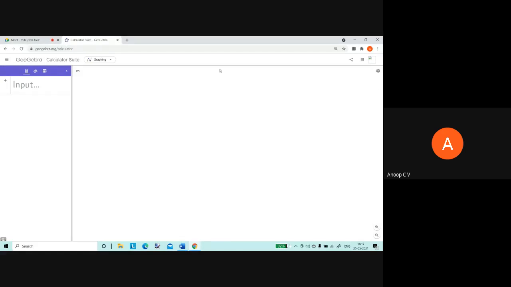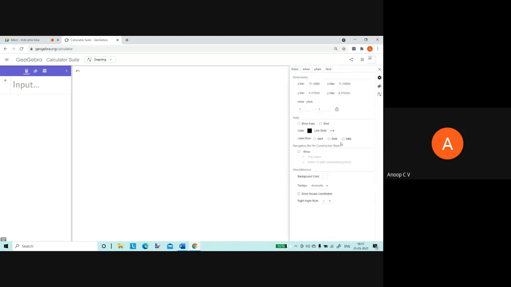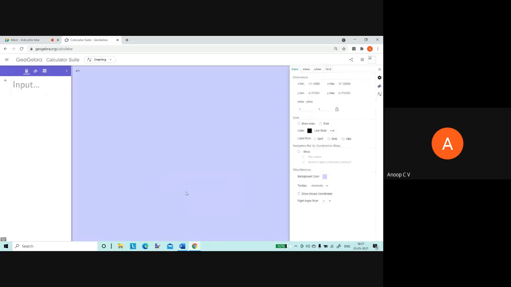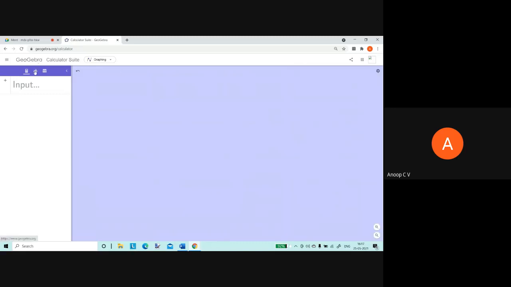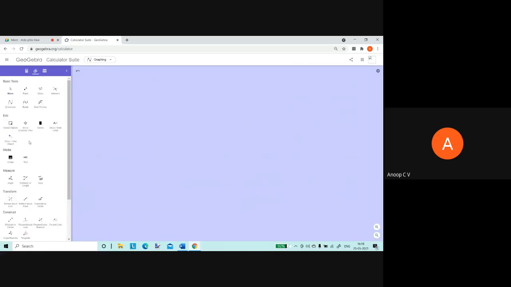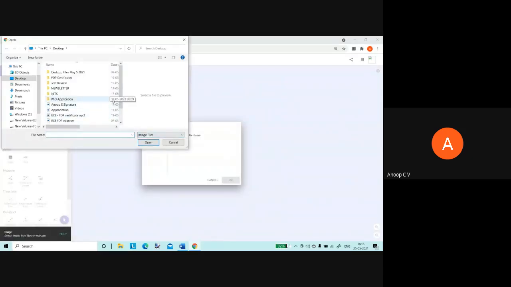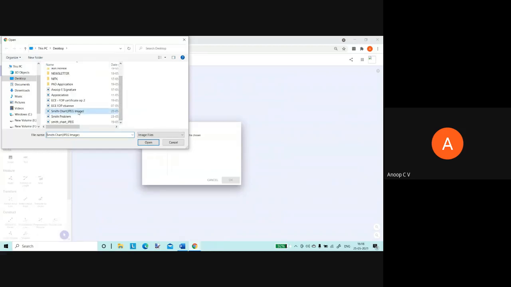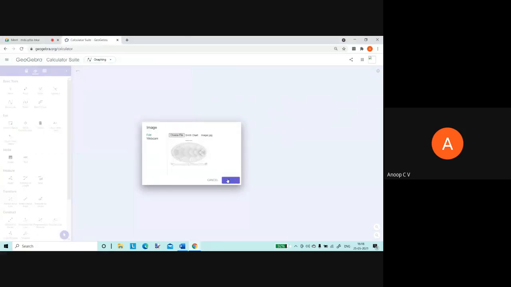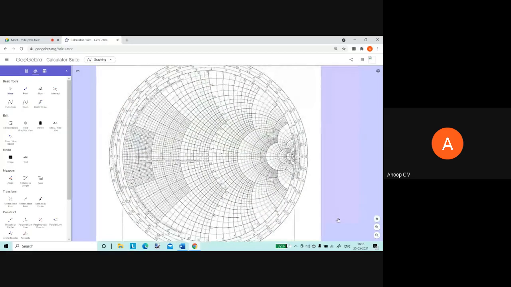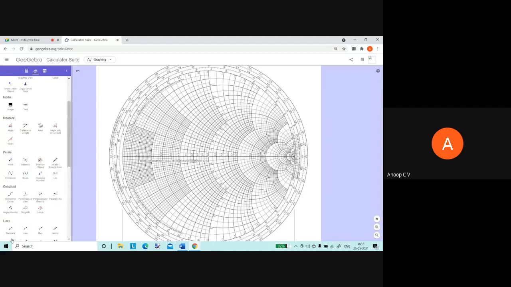Okay, fine. I'll just change the background color settings. Then image, choose file from my desktop, the Smith chart JPEG image. I opened it. Now I should move it down a bit. So what was our point? I should mark the point. I'll write here.